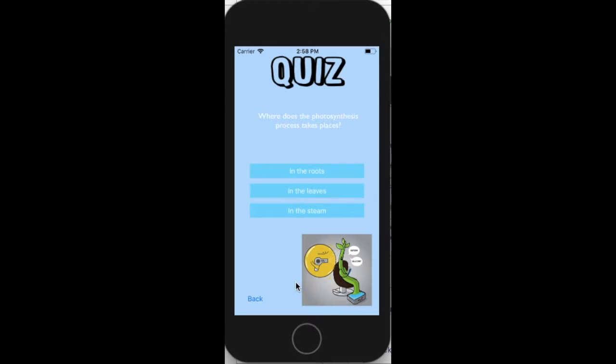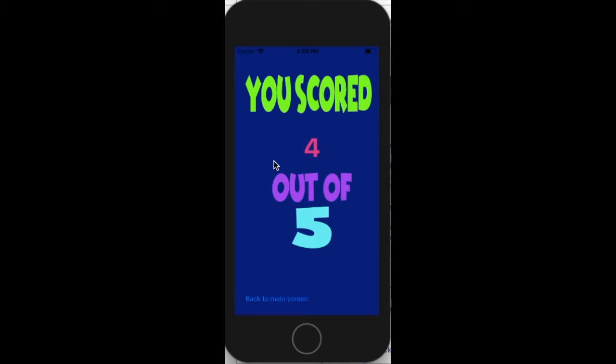We did a short quiz about questions of the explanation of photosynthesis that we showed before, and the user will have to answer the question in order to go to the next question. In this case, we're going to answer. At the end of the quiz, it shows your score out of the 5 questions that make up the quiz.